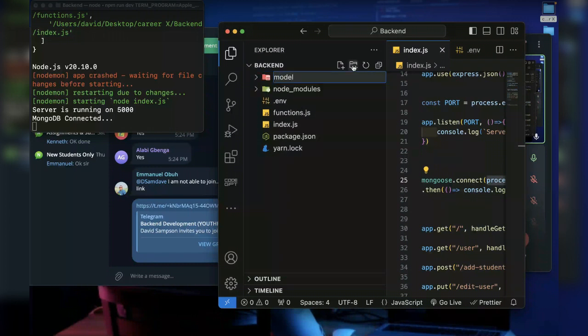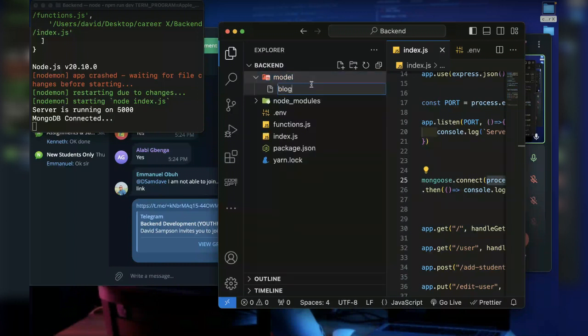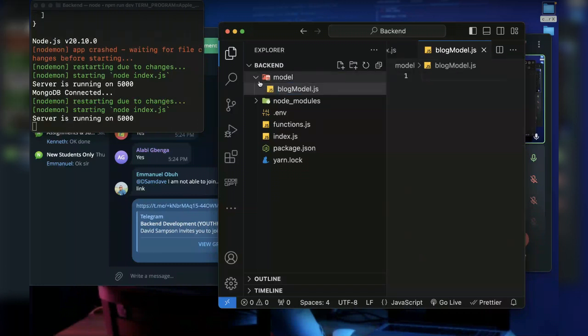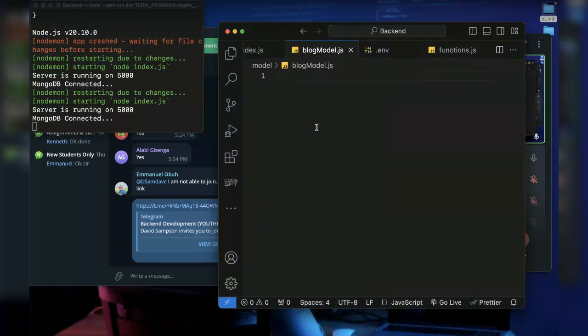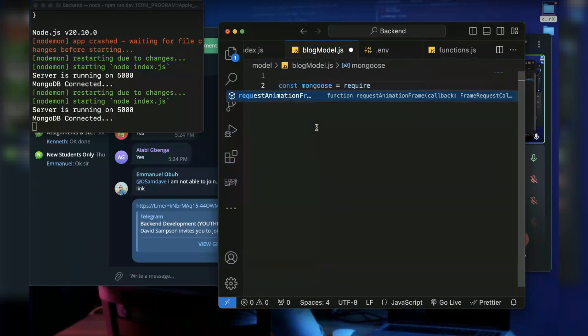And inside the model, I'm going to do this for a blog, because I know I've done it for students, but I'll do this for a blog. So blog.js, or maybe blog schema or blog model.js. Yes. So we are doing this for blog. And the first thing I want to do is to bring in Mongoose again, because like I said, Mongoose will give us the format. So here we have Mongoose, and the next thing is to define the format.